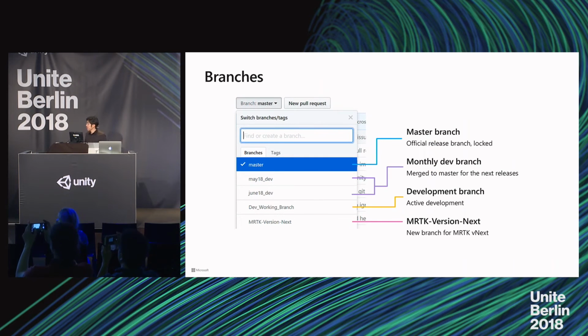So in terms of the branches, we have this master branch, which is the official release branch, but it's always locked. And you have this monthly dev branch. So basically, we are targeting kind of a monthly release for this MRTK. And so you can use this monthly dev branch to contribute your code. And this development branch will be deprecated sometime soon.